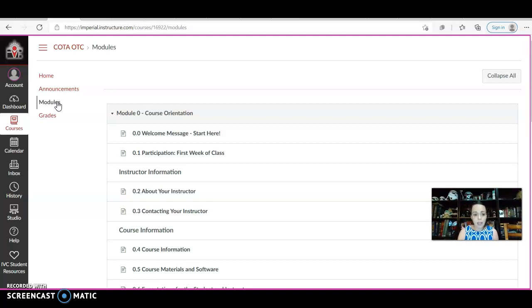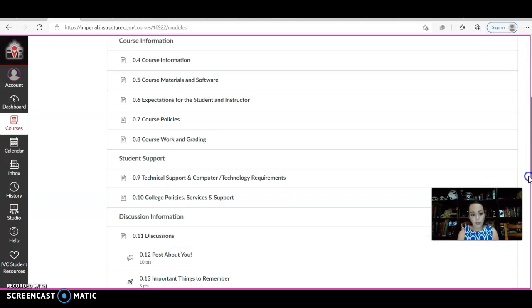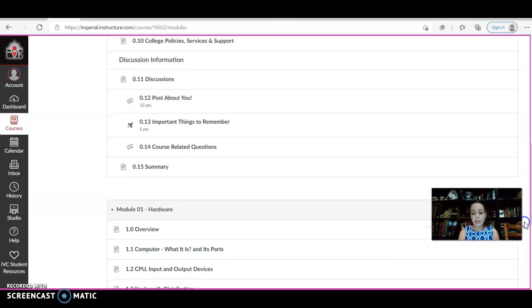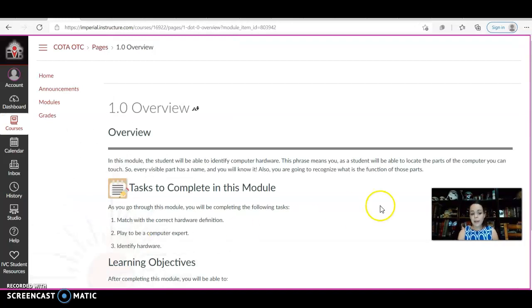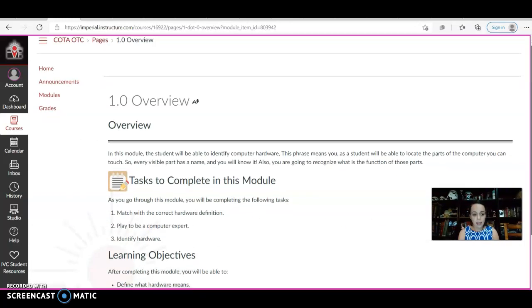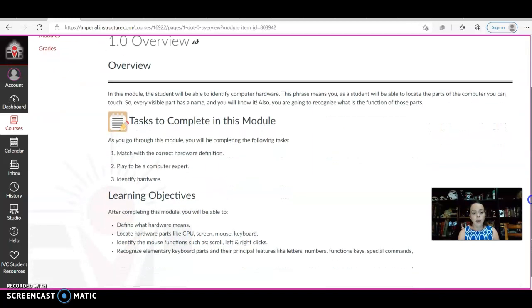All right, for the purpose of this video, I'm going to present something else, and that is the objectives. As you see in this first page, there were objectives and what we're going to do. So on every single module, you're going to have exactly the same: a page that is called overview. And here you're going to see what tasks you are going to complete in this module and the learning objectives you're going to have.